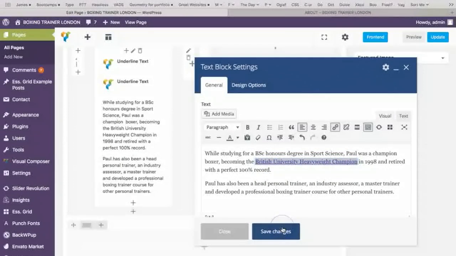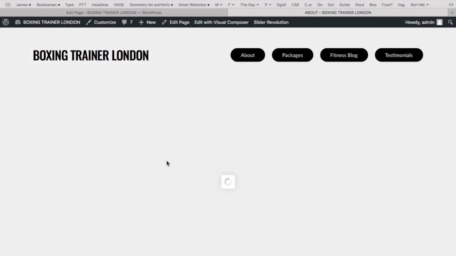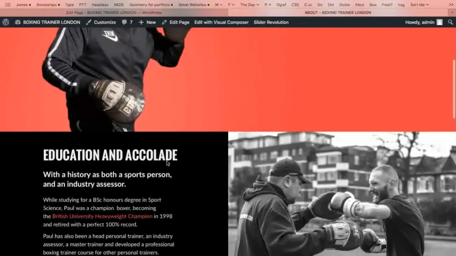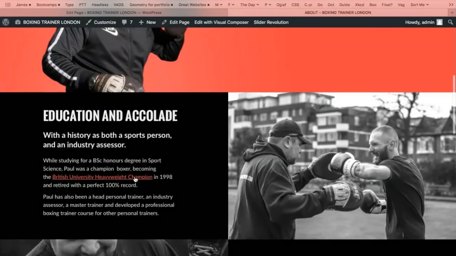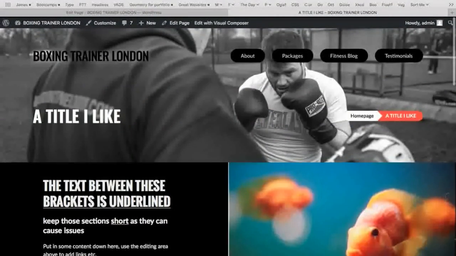Now when I say Save Changes and Preview, the About page will reload and we'll have our link in place. You can see that clicking on it takes us to the new page we've made.